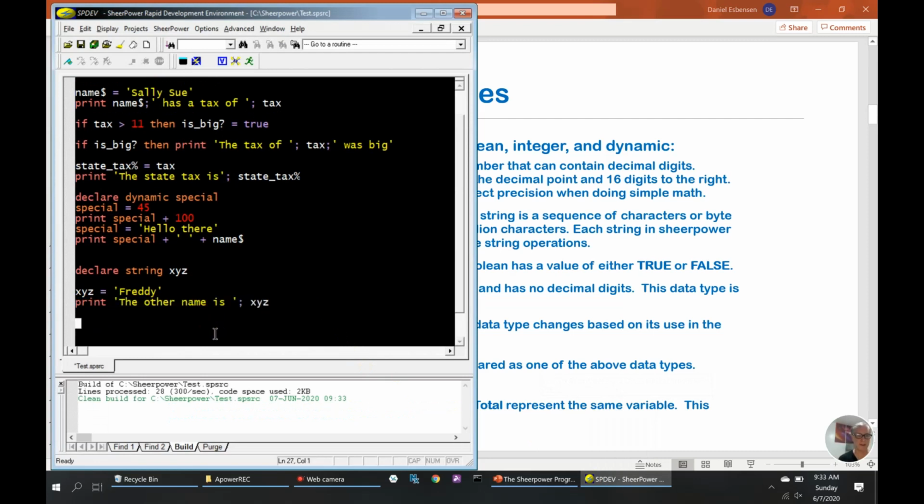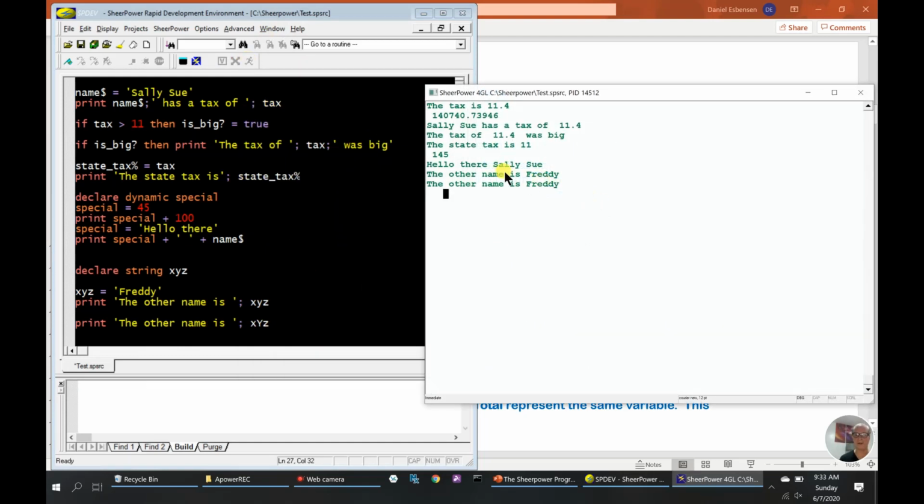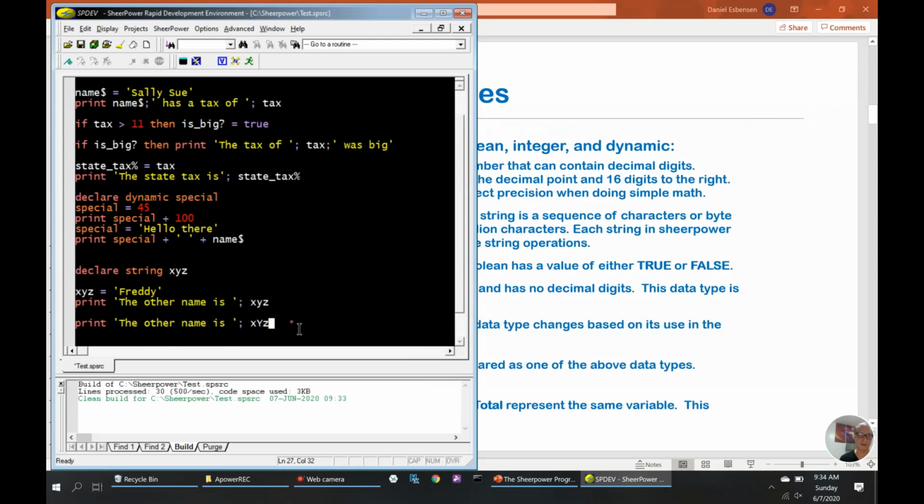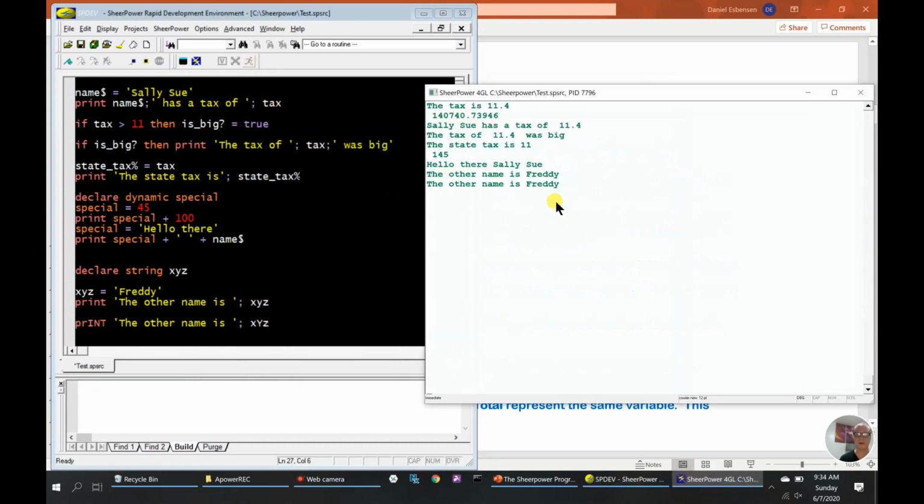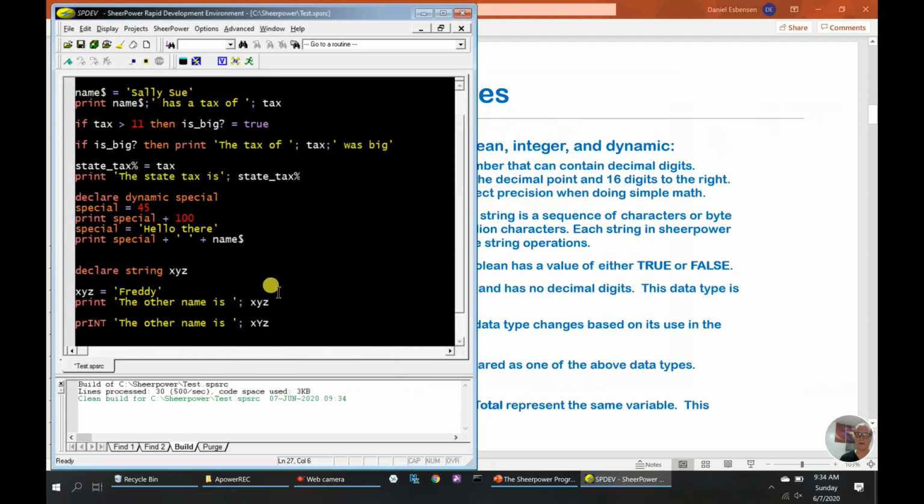Let's take a look here. Here's XYZ. I'm going to say other name is XYZ. See, capital Y here, right? Run it. Perfectly fine. Works just the same. There's no difference. That's also, by the way, for things like the print statement, print, PRINT, like that. No problem. Works just fine. So this greatly simplifies maintenance later on.